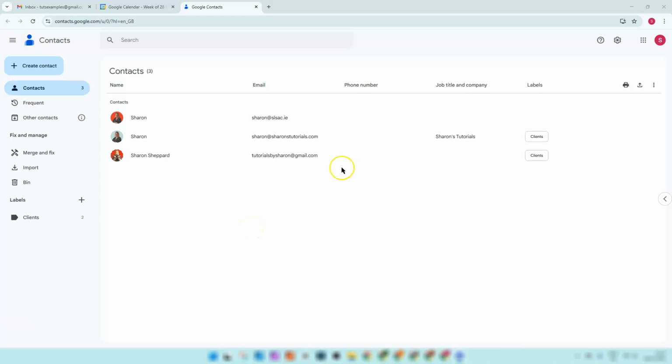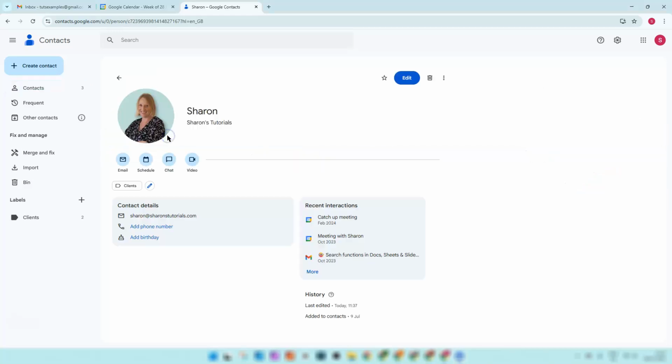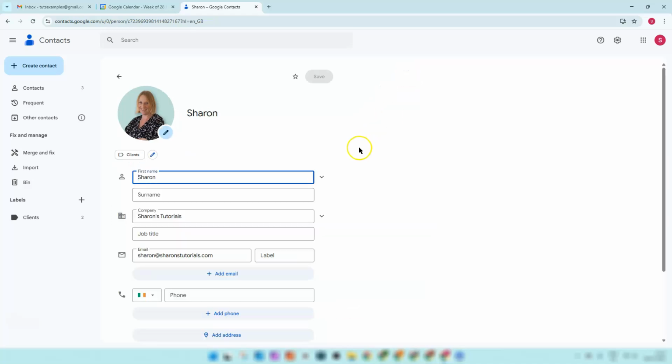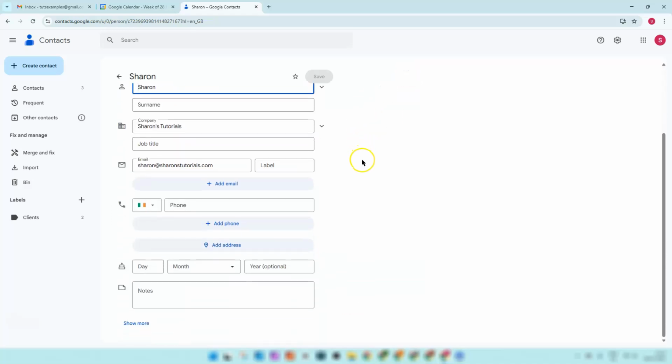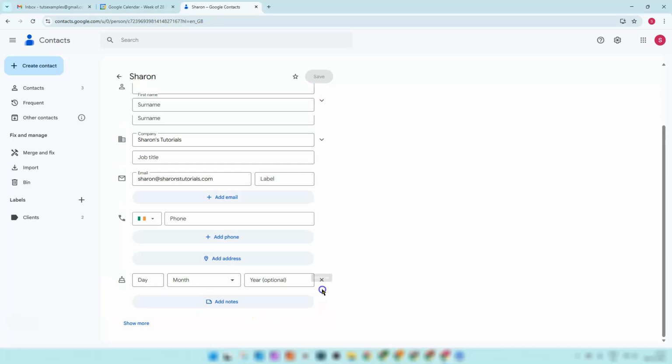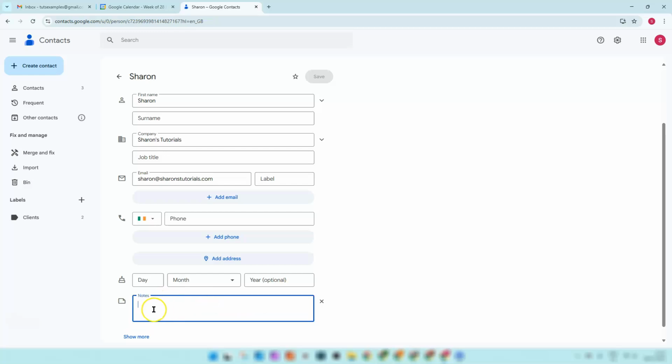Just go to Edit Contact, either by hovering over the contact name and going over to the right-hand side and clicking on this pen icon, or by clicking on the contact itself and going to Edit up in the top right corner here. Then just scroll down and you will see a notes section here, this notes box. Now if you don't see it, you might see a button instead that says Add Notes. You just click on there to open the notes box.